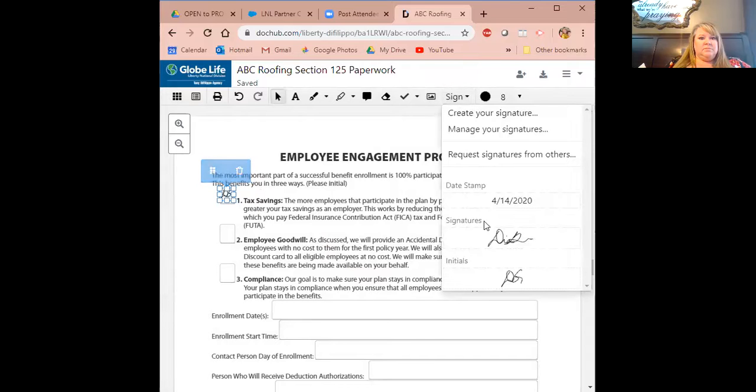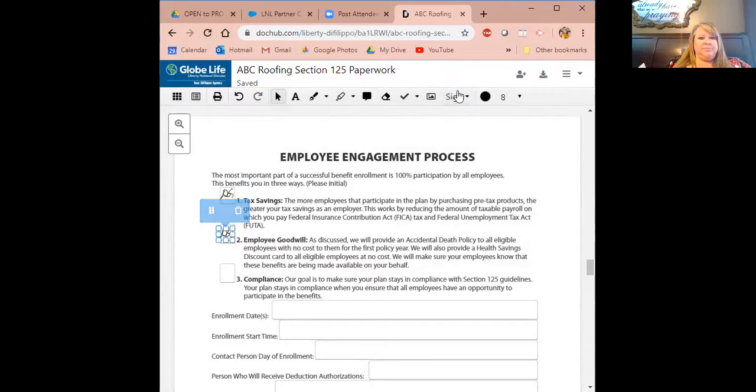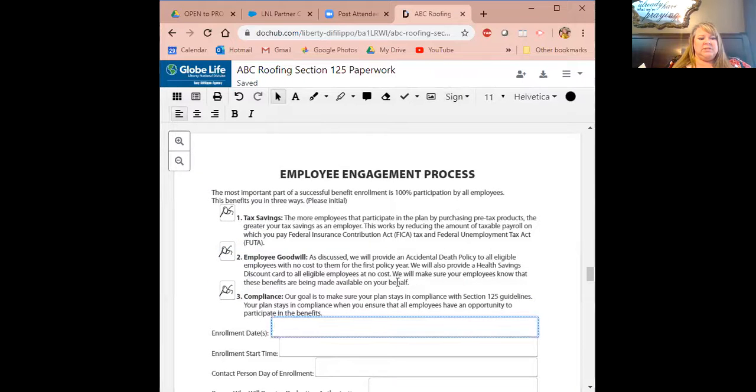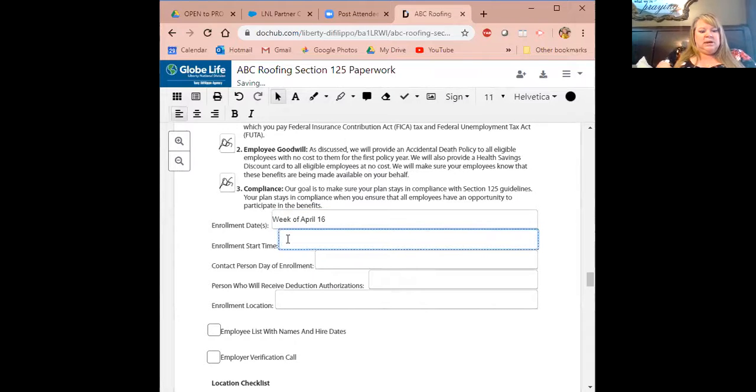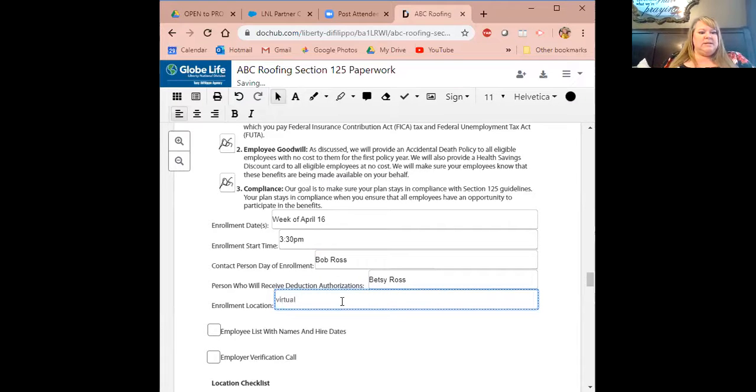1, 2, and 3. You can still type in here so that you can complete your paperwork. Enrollment date is going to be week of April 16th. I'm going to start calling people after 3:30 p.m. My person of contact is going to be Bob Ross. And then Betsy Ross is going to be getting the deductions. This is going to be a virtual enrollment.